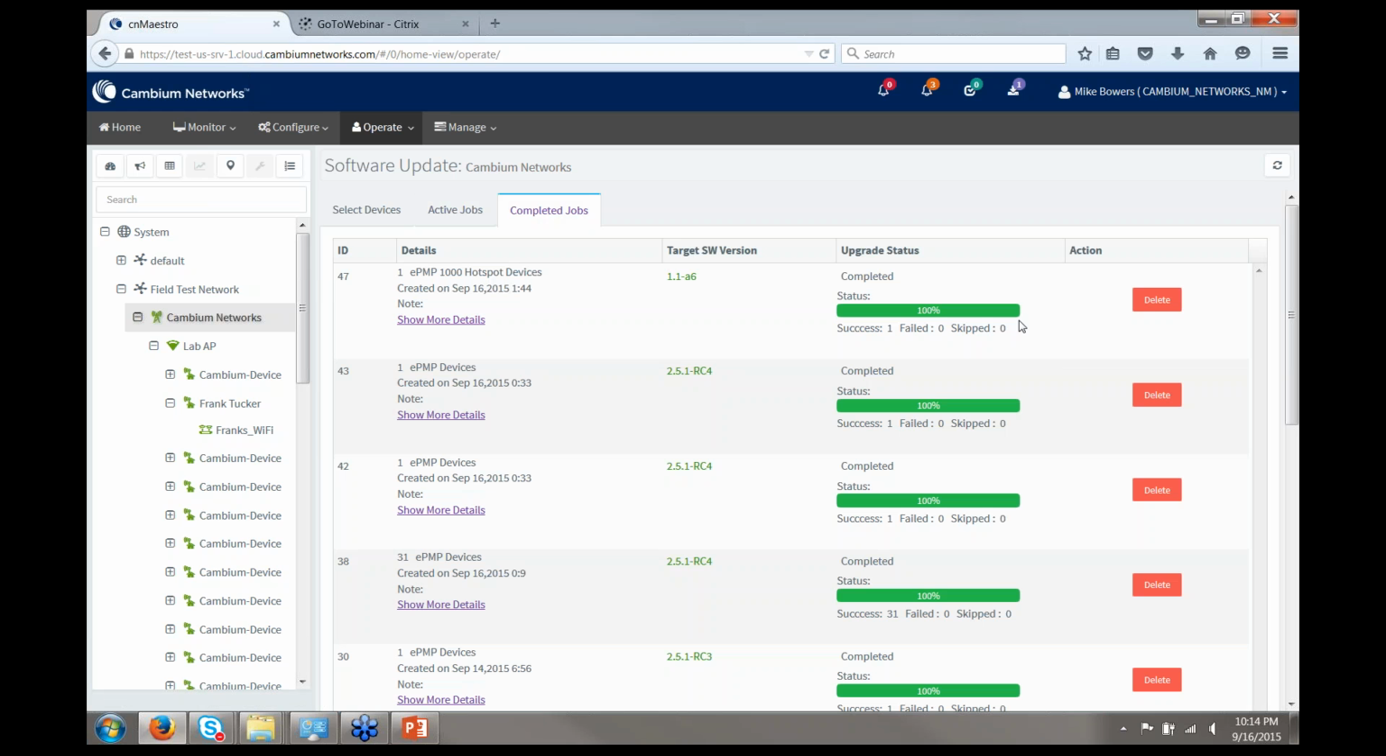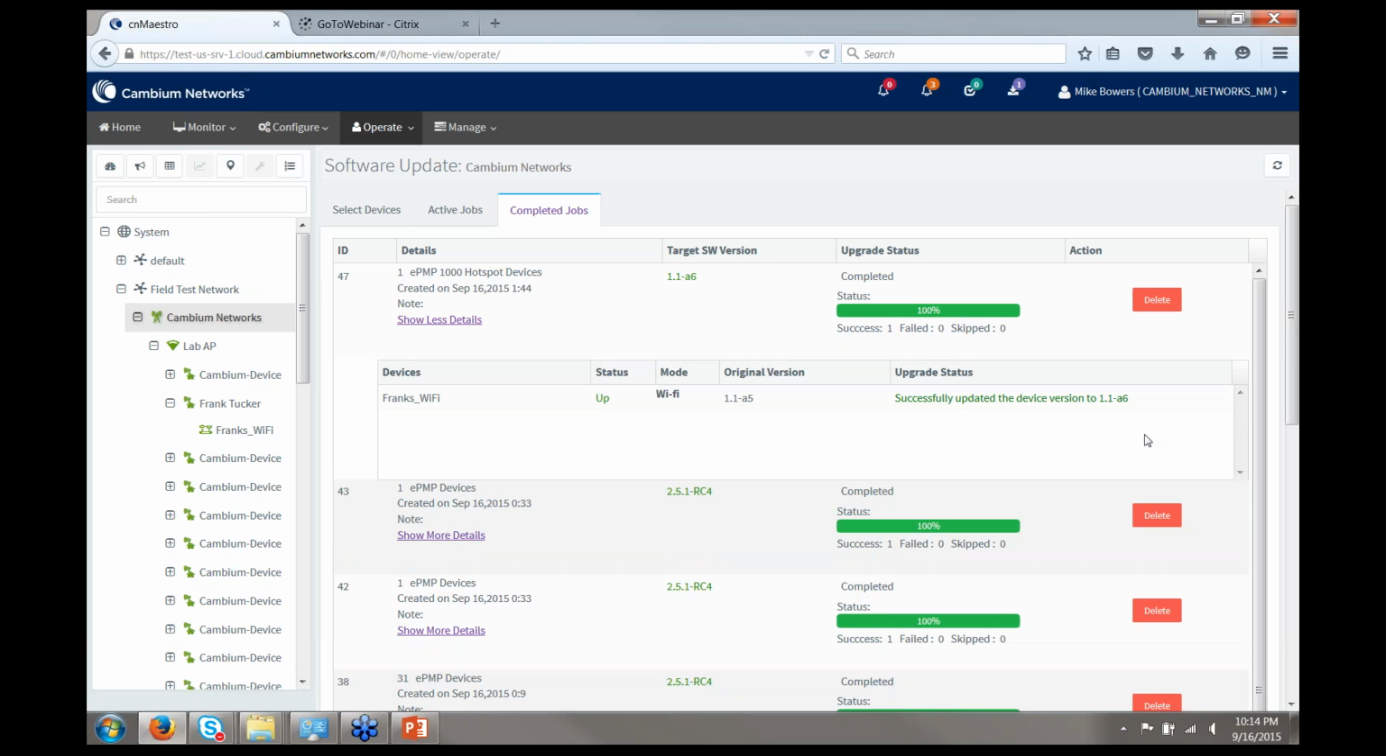Skipped just means that the device happened to be offline and could not be upgraded, so it was just skipped, and the job was determined to be complete. You could still click on Show More Details, and you could see which devices, the state of each device based on the upgrade. So that is how software upgrade works.